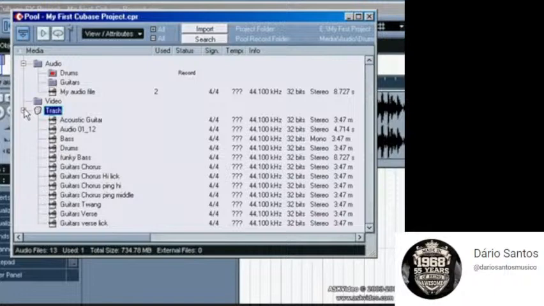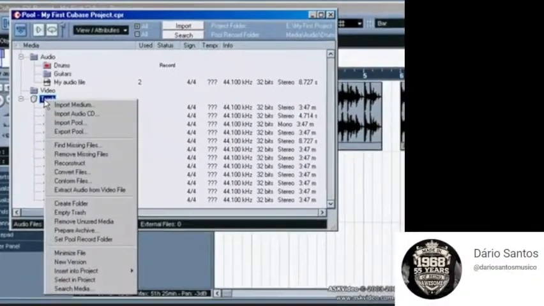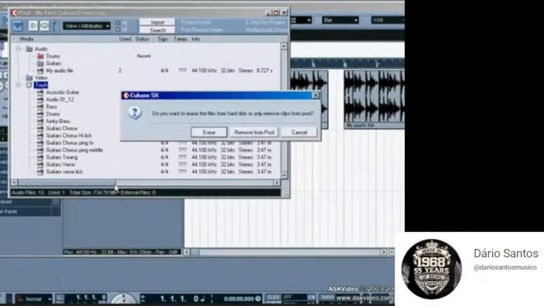Remember that this is not the trash bin or the recycle bin of the operating system. It's Cubase's trash bin, something separate. Now let's use the menu item Empty Trash. A slightly different dialog box pops up and asks us if you want to erase the files that are in the trash bin, remove them from the pool, or cancel. If you say erase, you are permanently erasing the files from Cubase and your hard drive. Once you do this, there is no way to recover them.